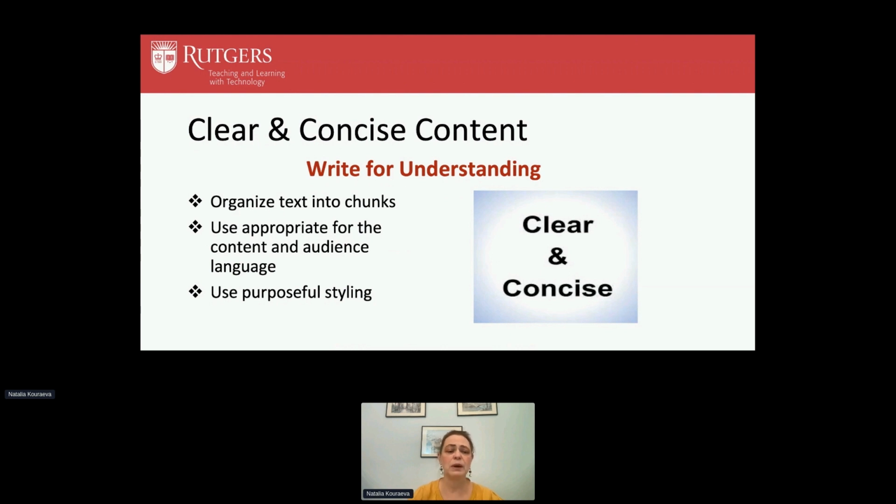Another thing to keep in mind is to use language appropriate for the content and audience. Sometimes we have to introduce new terminology or a new concept, and that's okay, as long as we provide links to definitions or provide a glossary or explain that new term to your audience. That's again what helps them to understand. Don't just throw in professional jargon without really offering that support.